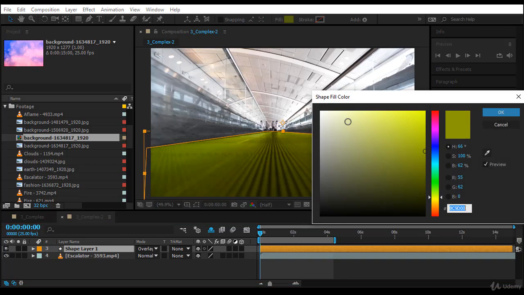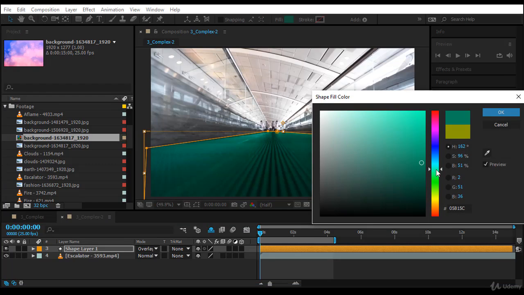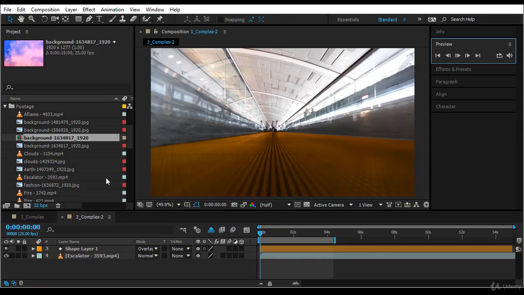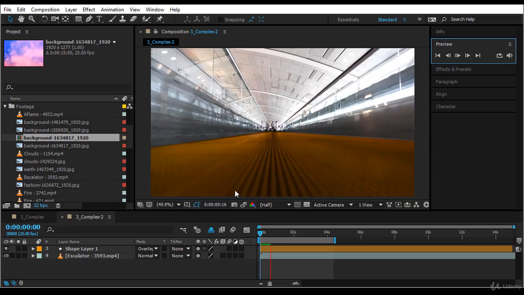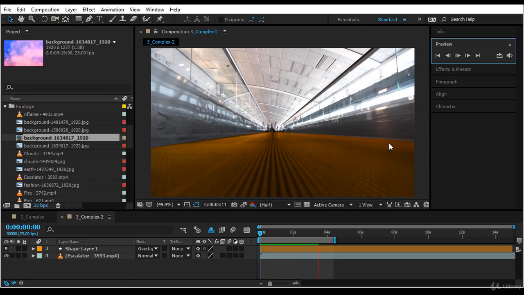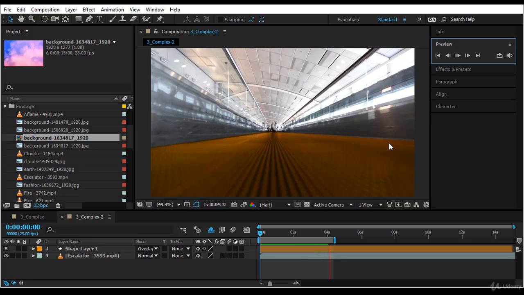Let's change the color of the fill here to something pretty interesting, something dangerous. Let's make it dangerous. Okay, more. Yep, it's not working very fine, but that will do. Cool. So now I have the portion of the escalator overlaid with the shape layer. Of course, if it was moving, I would have done camera tracking or something like this.